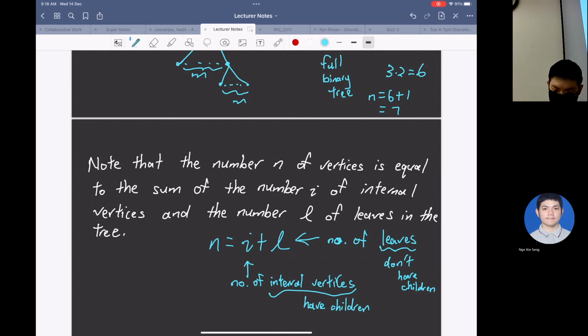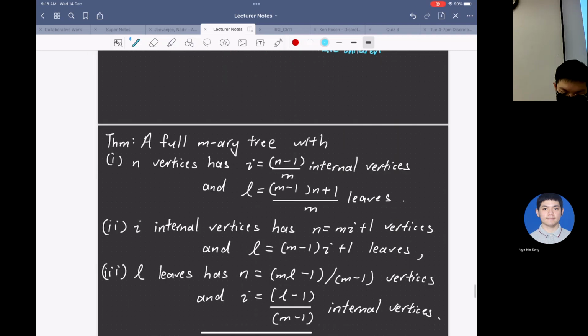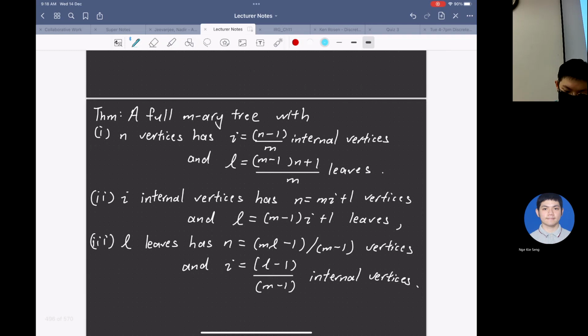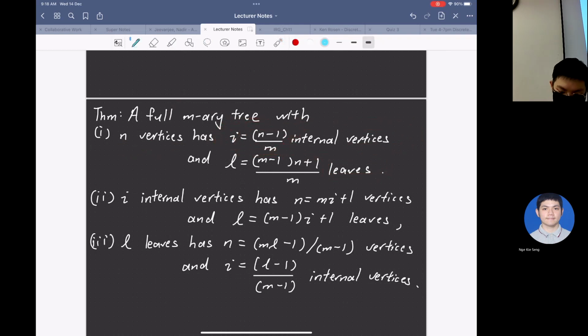Okay, next. So there are some theorems on this m-ary tree. If you know that all the internal vertices have m children with the total number of n vertices, you can calculate the internal vertices and the leaves. How does this come about? This is the formula we did just now, which is n equals mi plus 1. So you can move the plus 1 over and then divide by m, and then you can find the internal vertices.